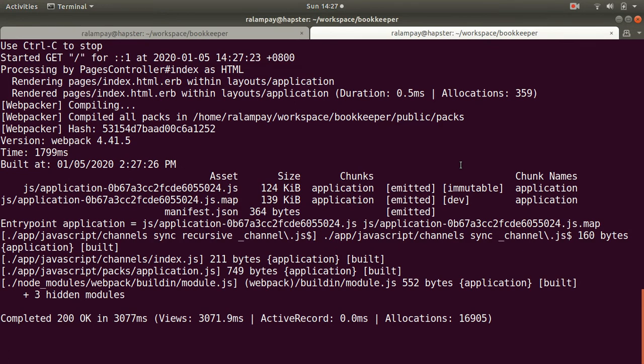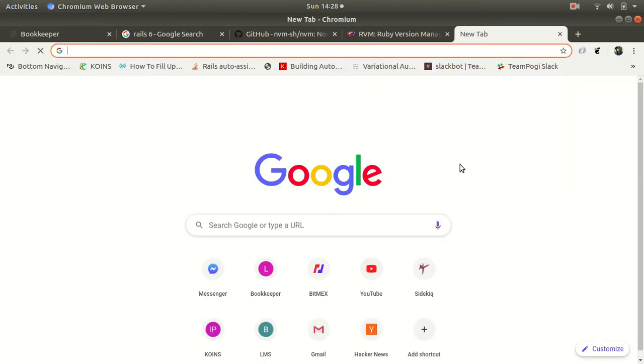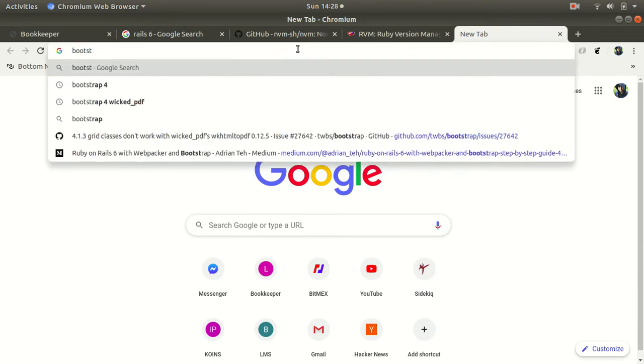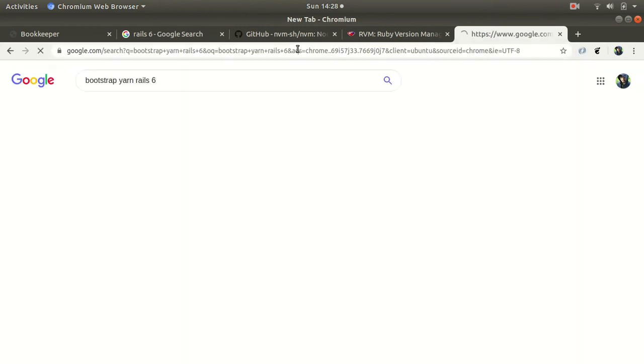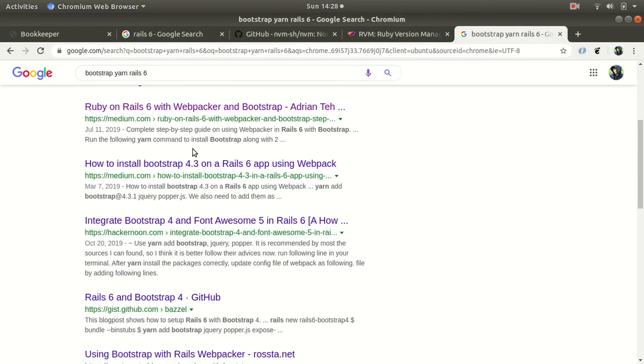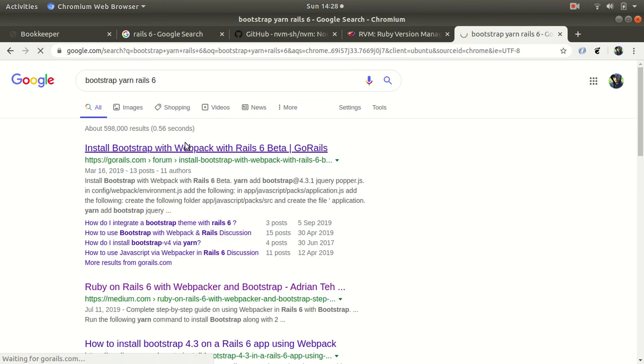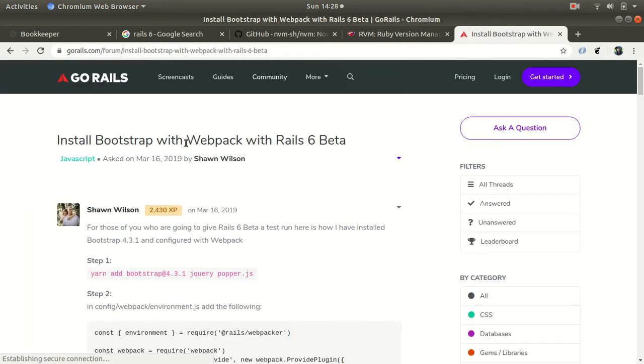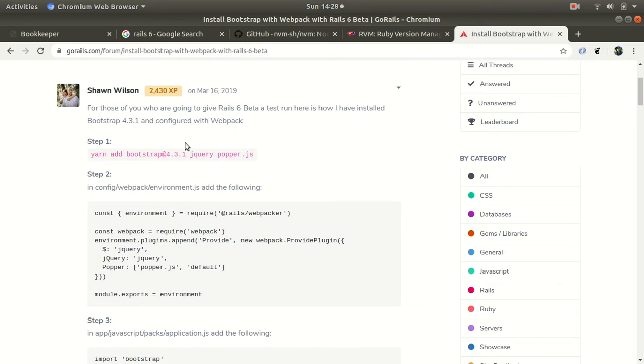And I'd like to see how we actually do that via Yarn and integrate it to our Rails 6 project. So let me just do a quick search here. Let's say I want to include Bootstrap, Yarn, Rails 6. Let's see how we integrate that. Okay, from Go Rails. Right, so we use Yarn and say something like yarn add bootstrap.